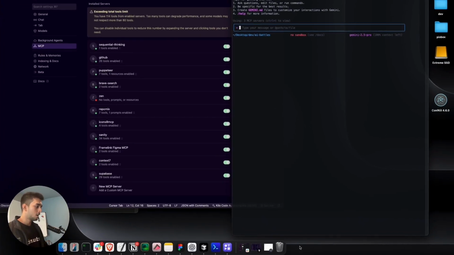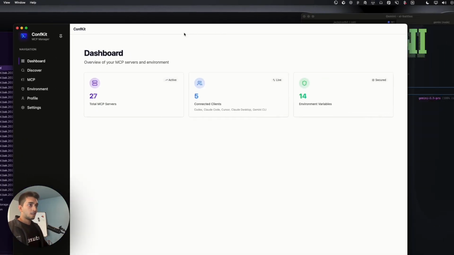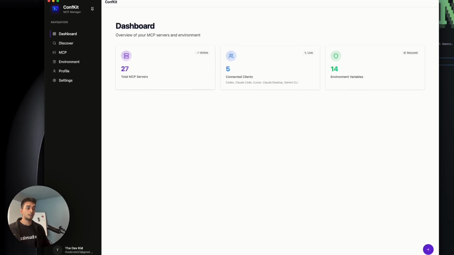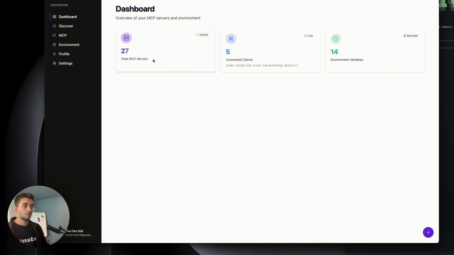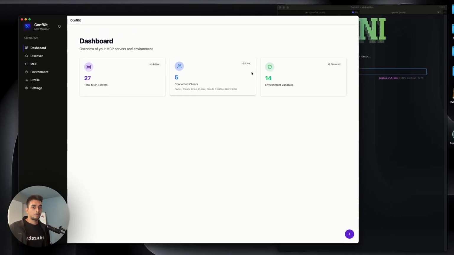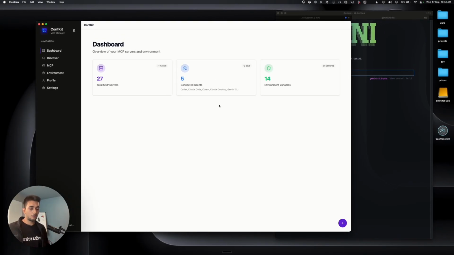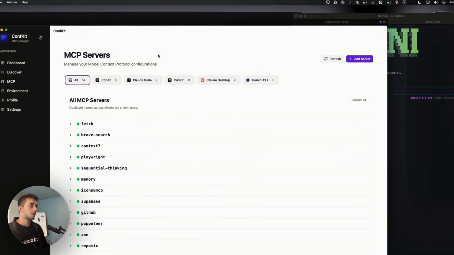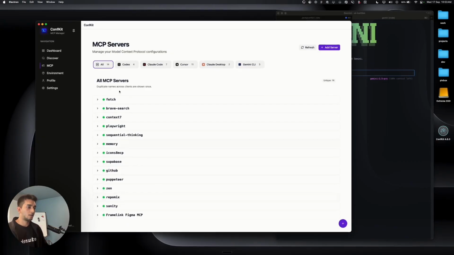So let me open this current demo of Confkit. Yeah, so this is what it looks like currently. You can see if you open up and sign up to it, there are a total of 27 MCP servers in my workspace. I am using all these clients, Gemini, Claude Desktop, Cursor, and it also has this concept of environment variables. So you don't have to store or remember any of it yourself. Just go ahead and click on this MCP sidebar and you can see all the MCP servers that I'm currently using, but these are spread across different clients.